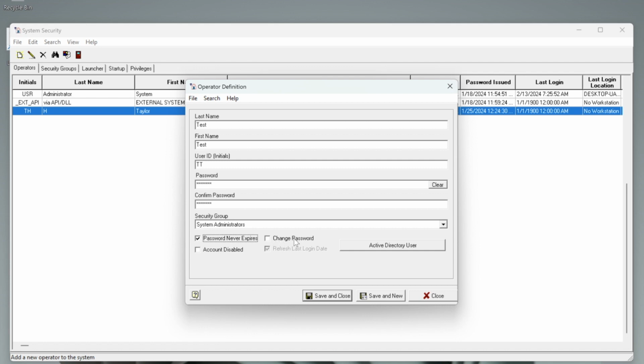Change password will prompt this user to change their password on their next login attempt. If I was creating a new user, I would make this password something simple, send it to them, have them try logging in, and once they log in, have them change that to something more secure.